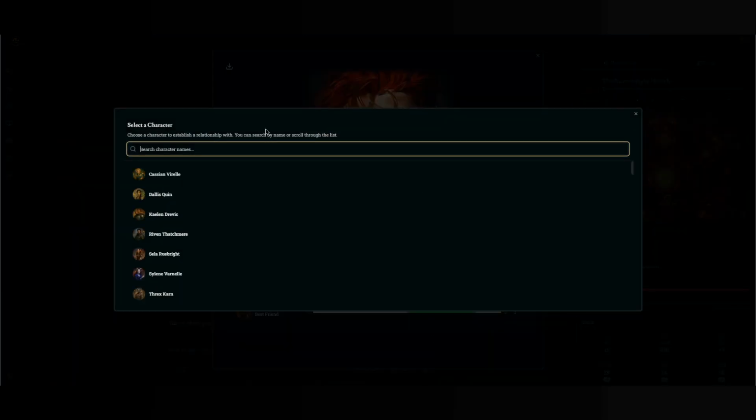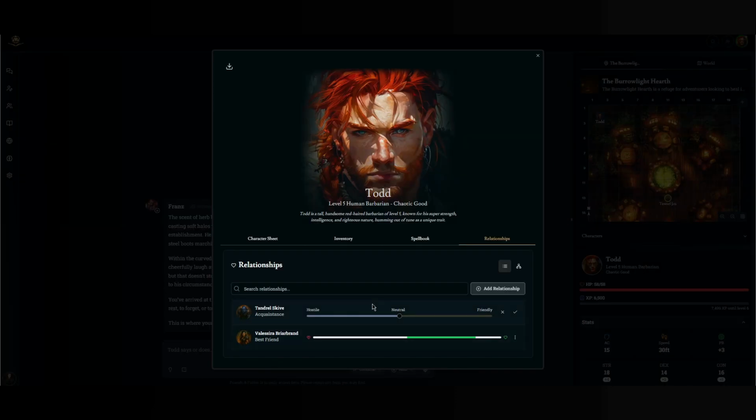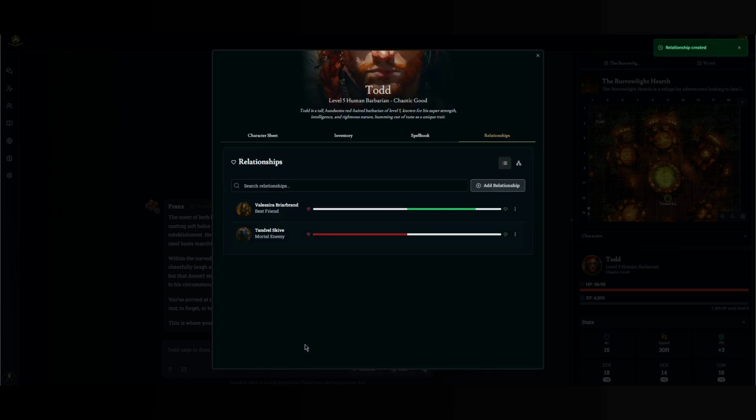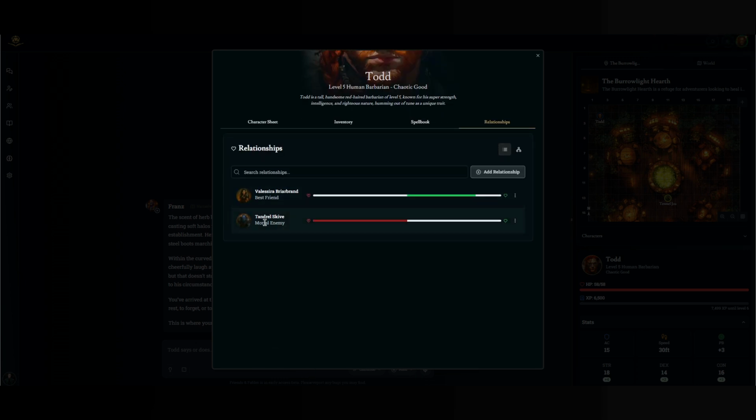But at the same time, let's say there's someone I don't like. This guy right here, Tandril Skeeve. I don't like him. So I'm going to make him my mortal enemy. Hit save. Now I have someone who's a great friend of mine and someone who's my mortal enemy. But that is about it for character sheets, and I hope that you have found this helpful.